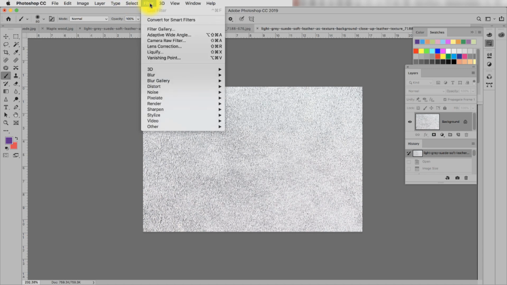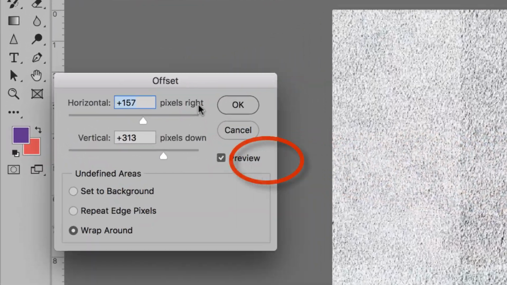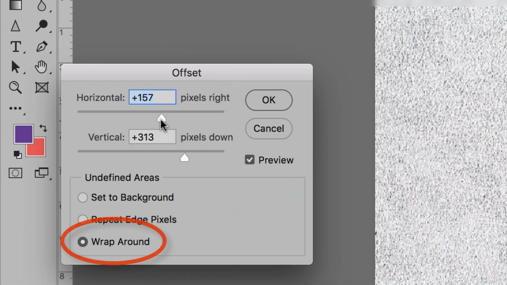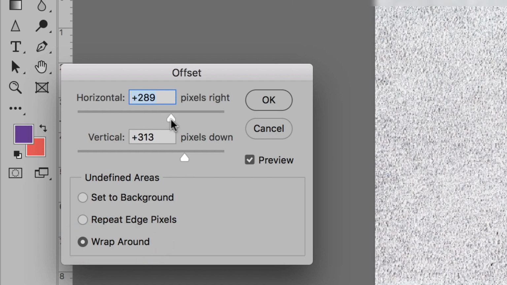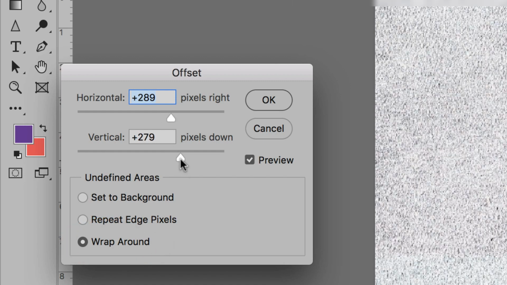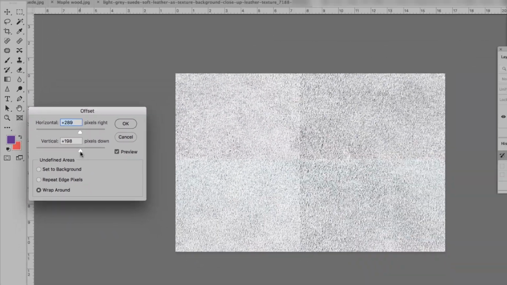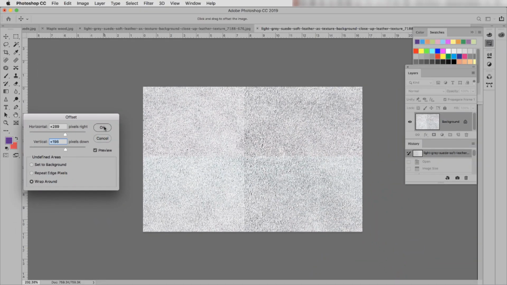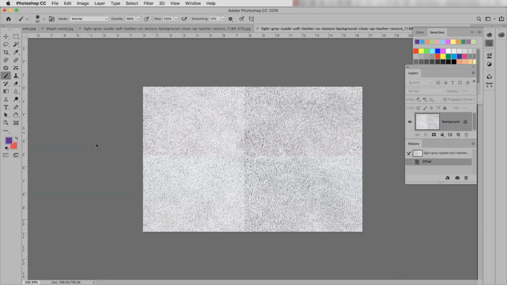I go to Filter in the drop-down menu, Other, and Offset. I check Preview and Wrap Around, and now I can check the consistency by moving the sliders of both the options up and down and left and right. I'll adjust this so that the edges are crossing in the middle of the image. Let me see how something that looks fairly consistent is in fact not so. I can now edit away these lines.